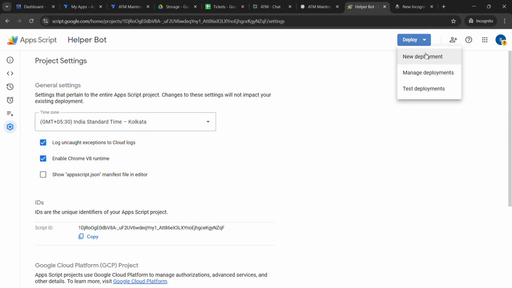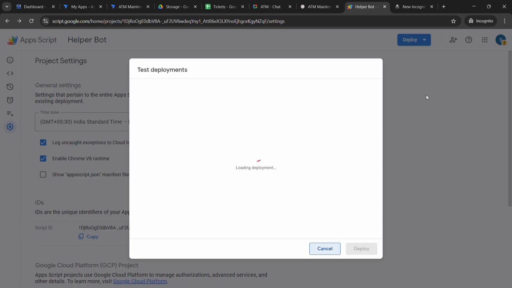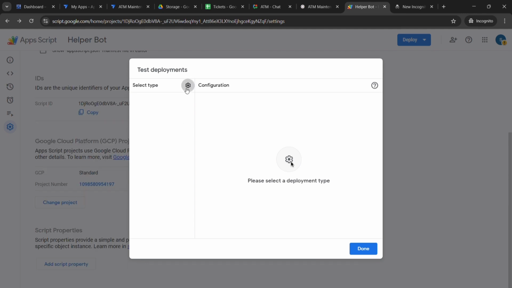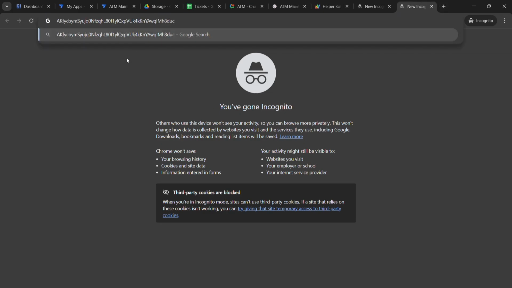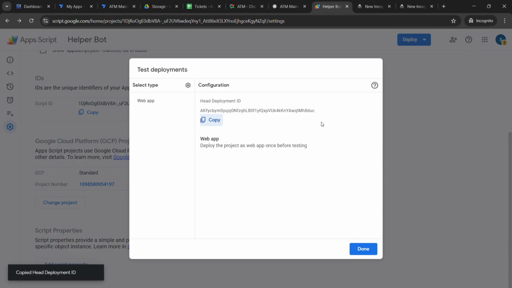Okay, now configure and publish the chatbot, so simply test deployment. Now what we have to do, click on Deploy, then click on Test Deployment and then select a deployment type. Now click on settings. I am clicking on web app and now I will copy and paste it in the new tab. Okay, now moving back to the script.